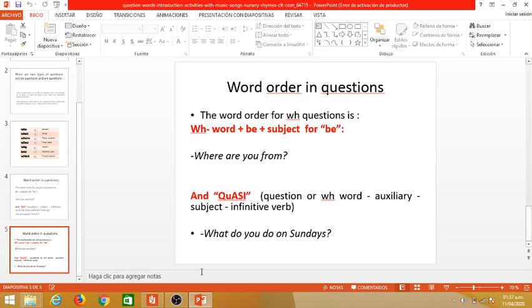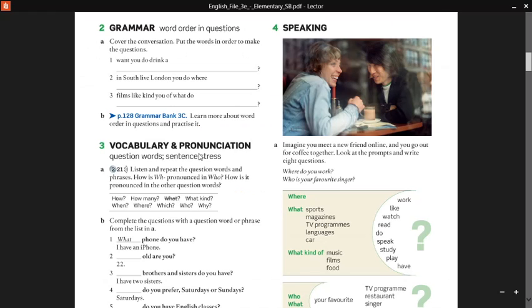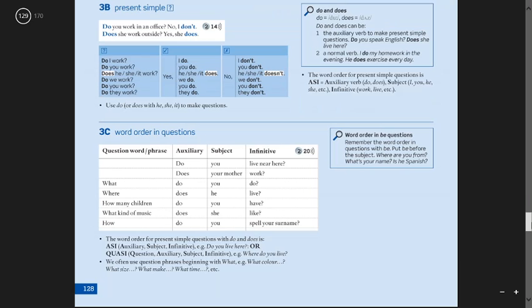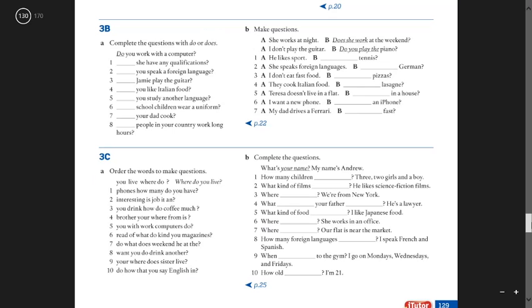Well, now let's go back to the students book. Okay, so we have to go to page 128 and we have to do the activities there. So in this part we have to do activities A and B. In activity A, you have to order the words to make questions.